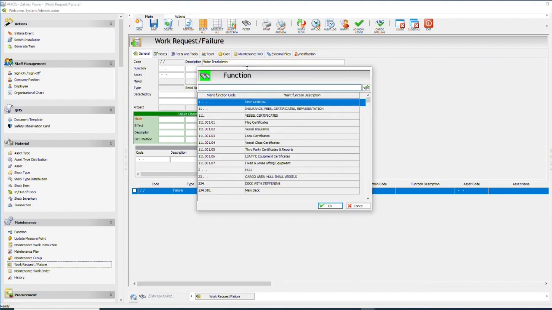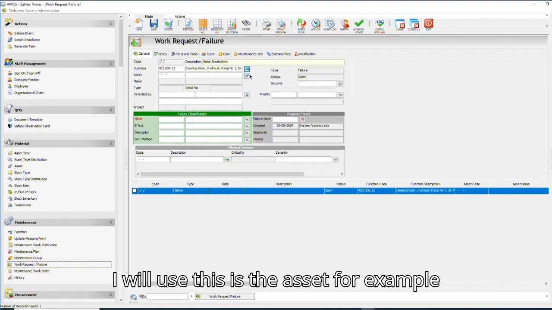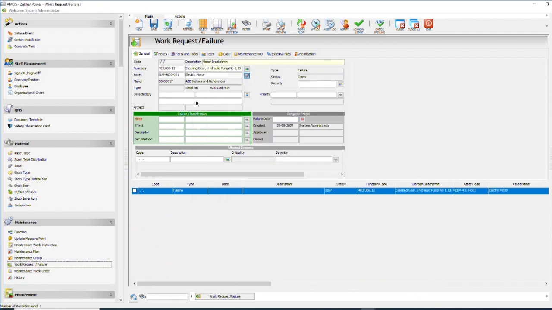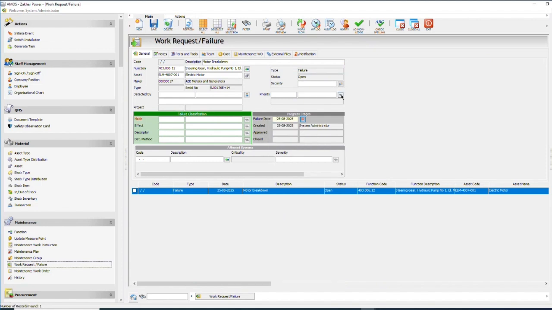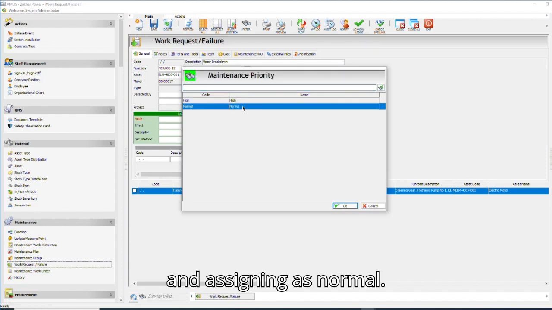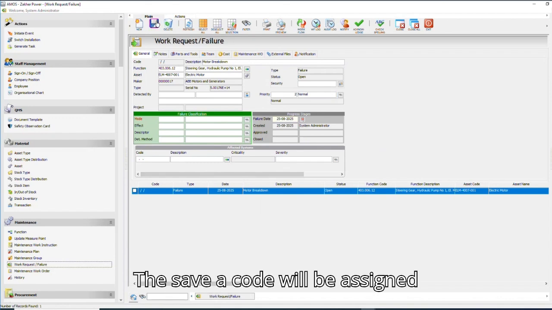I will use this as the asset, for example. It will automatically get populated, and the failure date, let us do today. Today is the failure date, and assigning as normal. Just save. A code will be assigned.